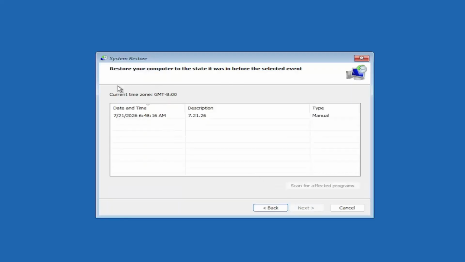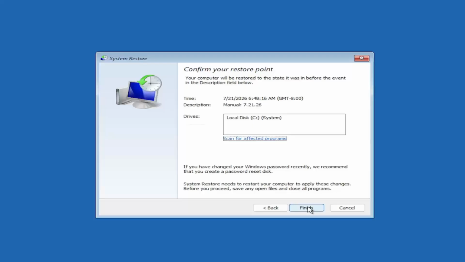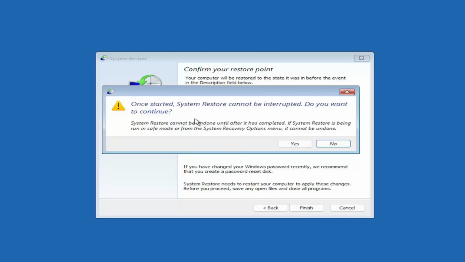Assuming you have a restore point saved on your computer, go ahead and select the most recently created one, and you'll select next, and then you'll select the drive. You shouldn't actually have to select the drive. You can scan for affected programs, but we're going to keep it all default here, and then select finish. Once started, system restore cannot be interrupted. Do you want to continue? I think we're going to select yes.